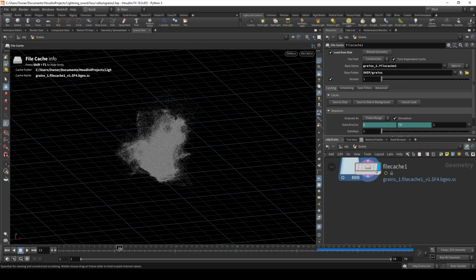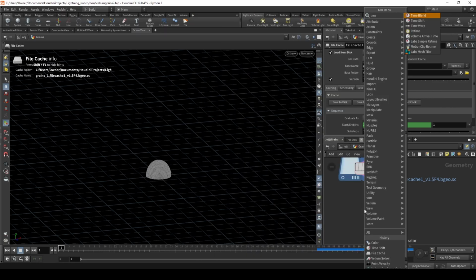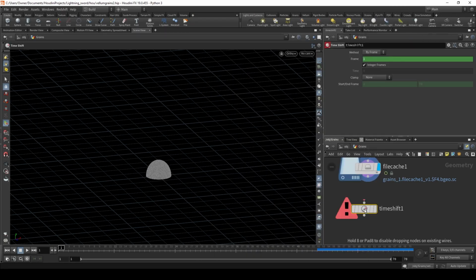Now that we're done caching, you can see we have our simulation. And we don't want this half sphere location at the beginning of our grains. So let's just put down a time shift. Let's set that to $F plus 2. That way we start out our file sprite sheet with something interesting.